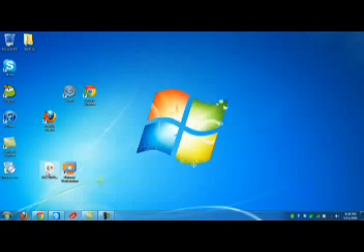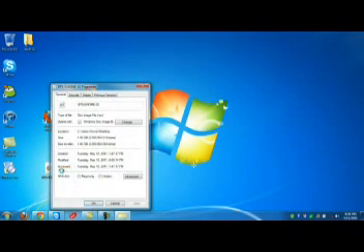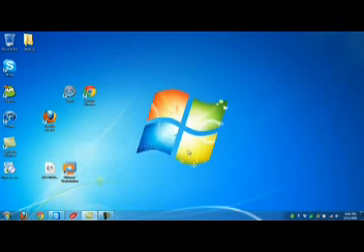Now make sure when it's fully finished download that it's the correct size. Right click it and click Properties. And make sure that it's this size, 1.9 gigabytes. Otherwise you're probably going to be missing some files.